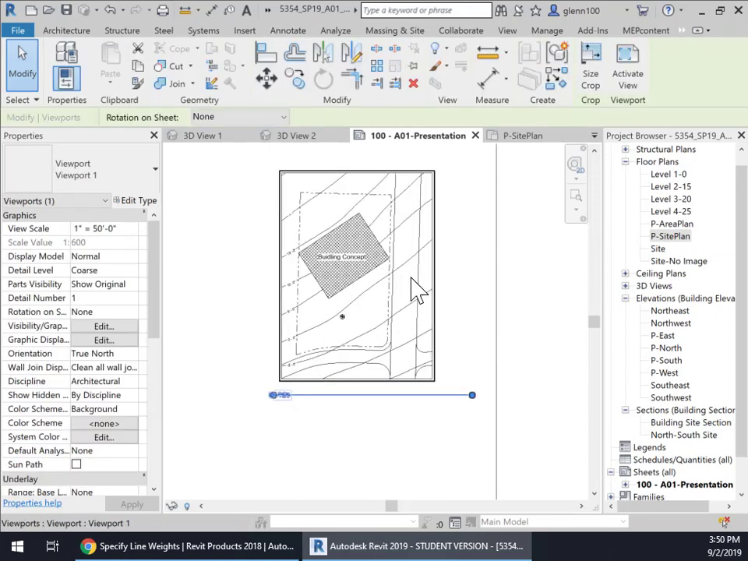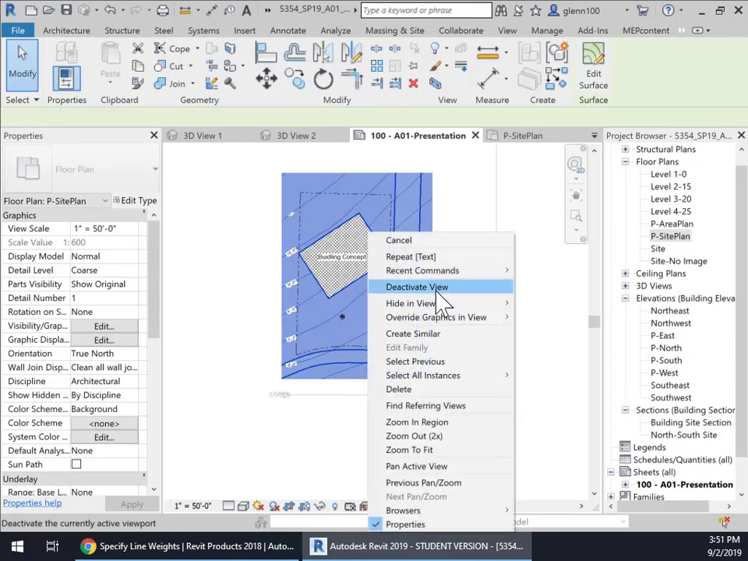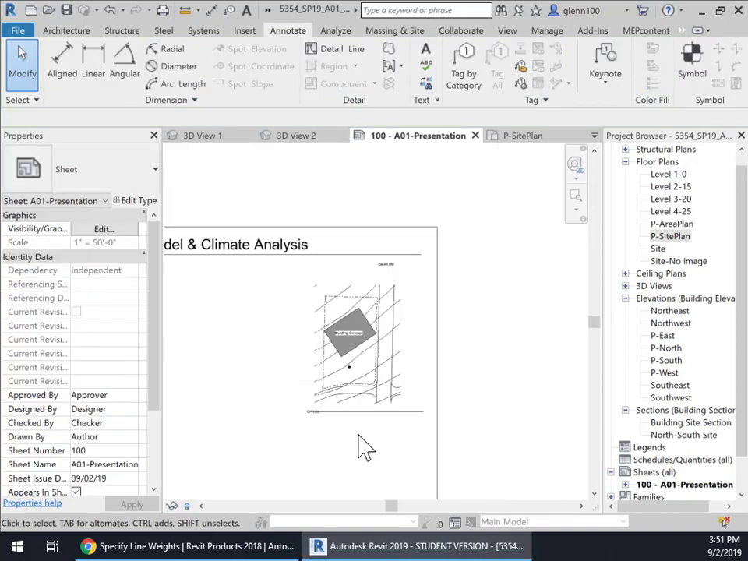Yes, we can. If you double click on the view, that's going to bring you into it. It's very subtle, this turned gray, but you're now in a window into that view. And notice right down here, these reflect the view, not the sheet. And so we can turn that line off now, and it'll just float there. If we right click, I can deactivate this view, and now I'm back to the sheet level.